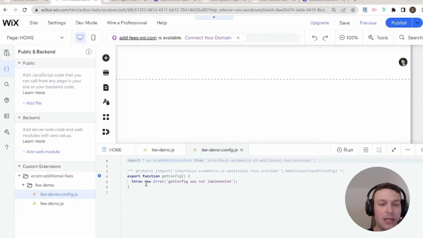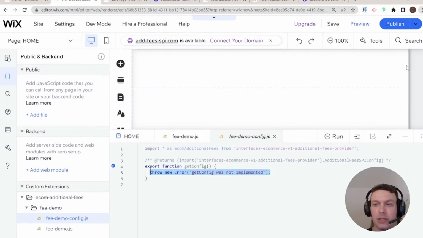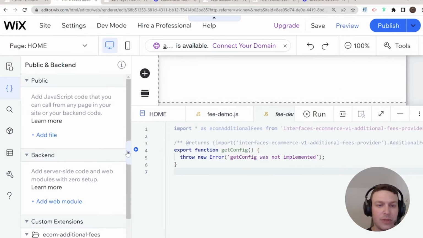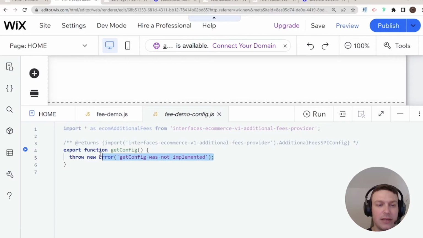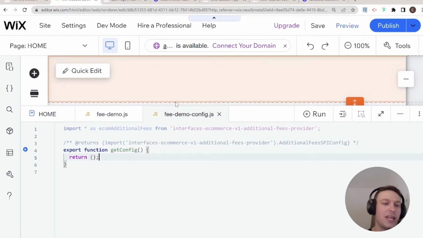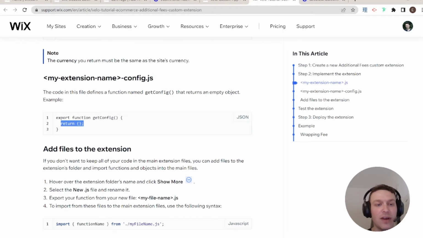And you'll see that in the beginning, they set it up so it throws an error: get config was not implemented. And we need to actually take this and just switch it out. Let me zoom in a bit so we can see the code. This is the config file, and we just need to take this and switch it out. I'm not 100% sure why they don't set it up like this to begin with, why they even give us access to this config file.